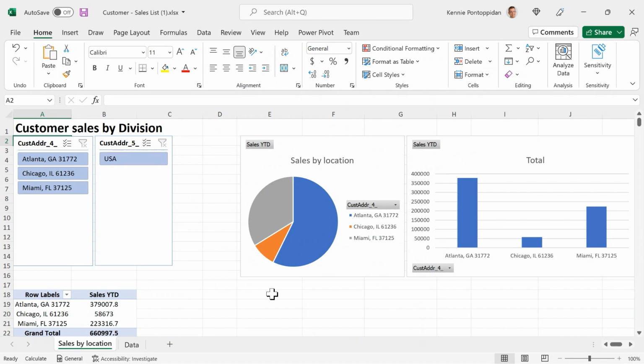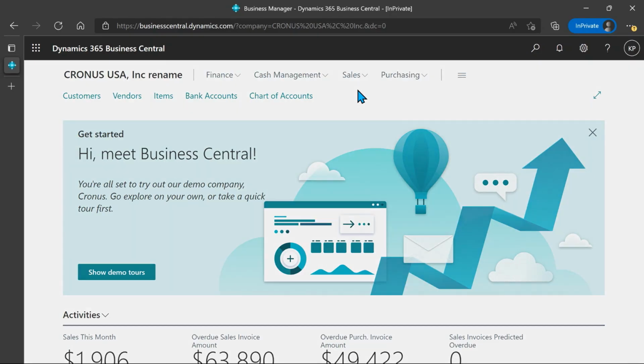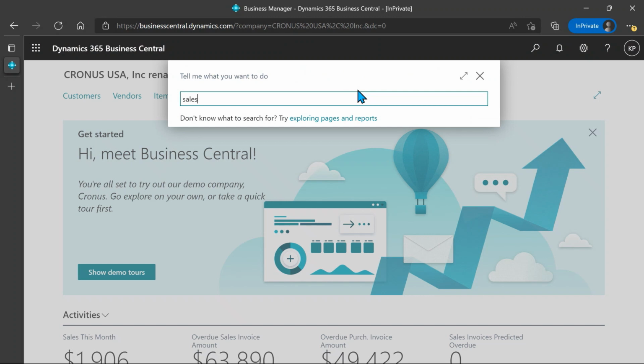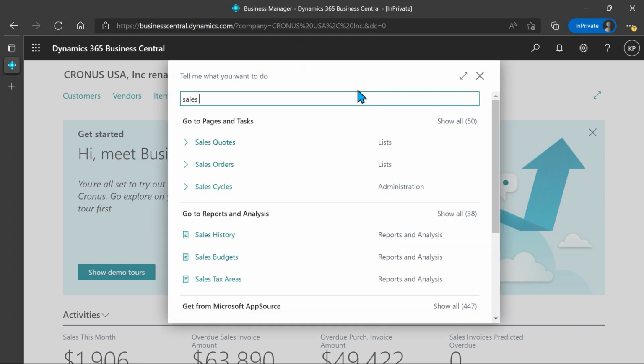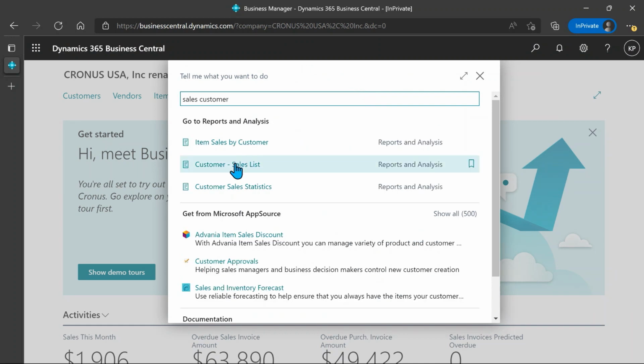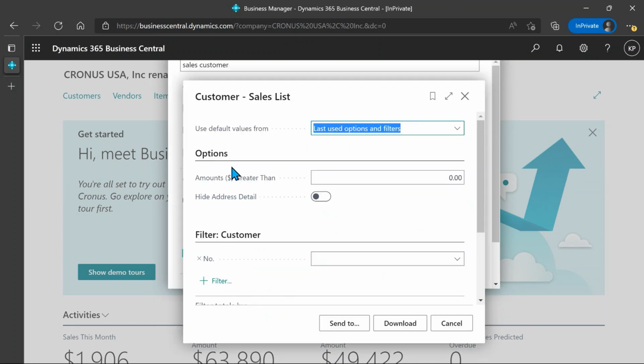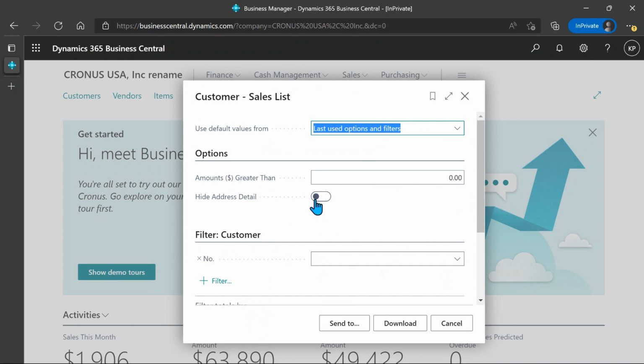Let me go back to Business Central and show you, if you're not so lucky to have an existing Excel layout, how you can still make an Excel layout. So let's try that. I'm here in Business Central, and let's take the customer sales list again. And now we pretend we don't have any Excel layout.